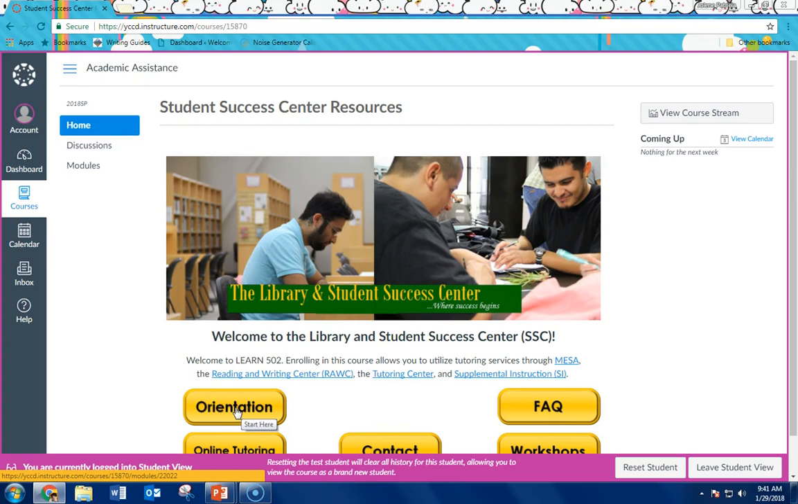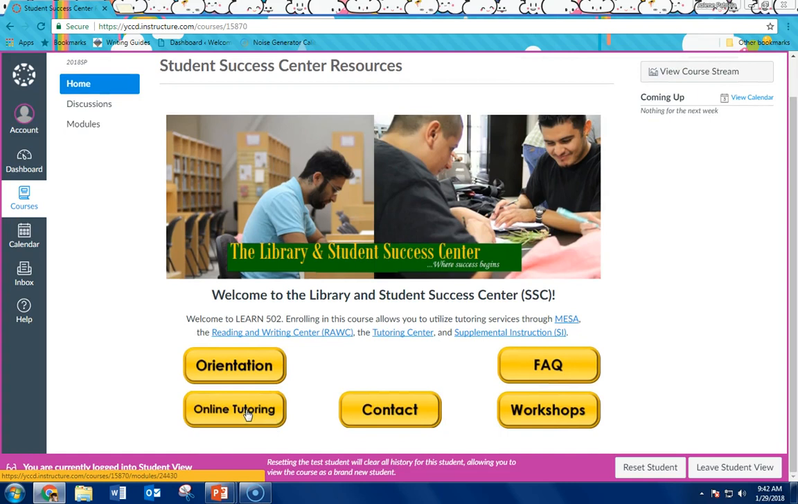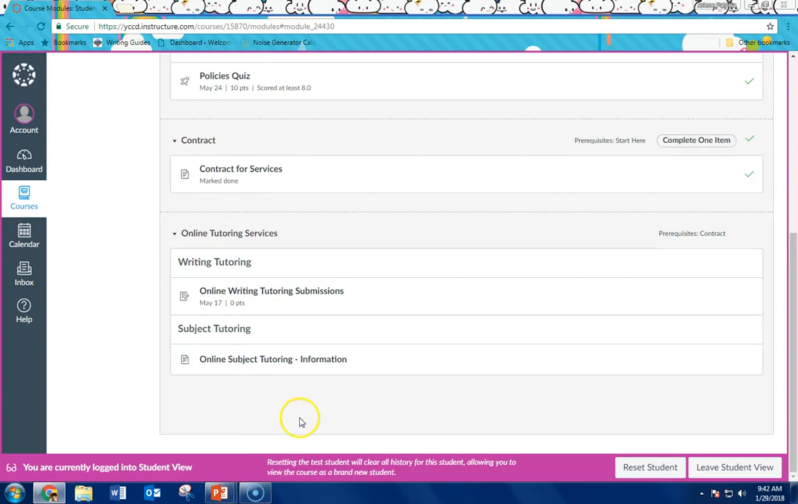From the Student Success Center Canvas, the simplest way to locate the online writing tutoring service is to use the Online Tutoring button at the bottom left of the home page. You'll notice that there are other navigation buttons that you can use to easily locate information or services that you need. Once you click the Online Tutoring button, you will automatically be taken to the Online Tutoring module. From there, select the Online Writing Tutoring Submissions link.